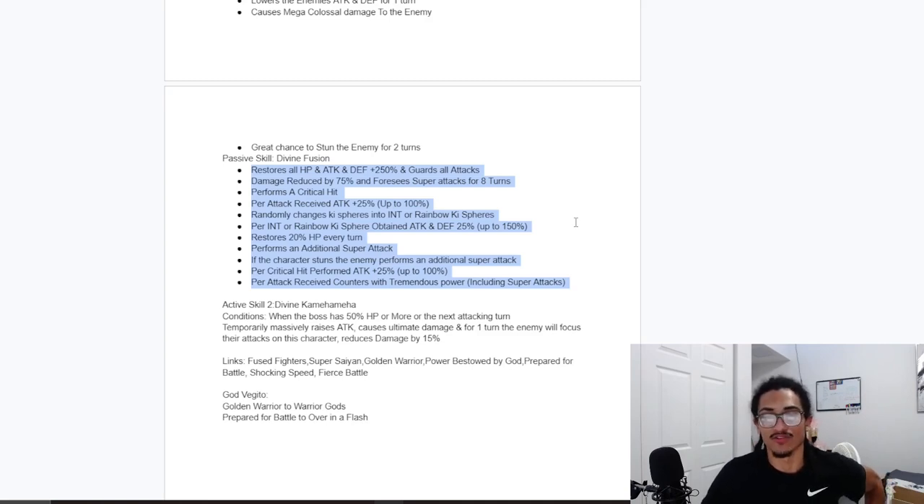He performs guaranteed crits, as well as building up attack, where each attack received adds up to 100%, so you just have to take 4 attacks and he gets a free 100% attack. He still changes Ki spheres to INT or STR, not STR, excuse me, because I did a video on Broly, I'm still thinking about Broly.